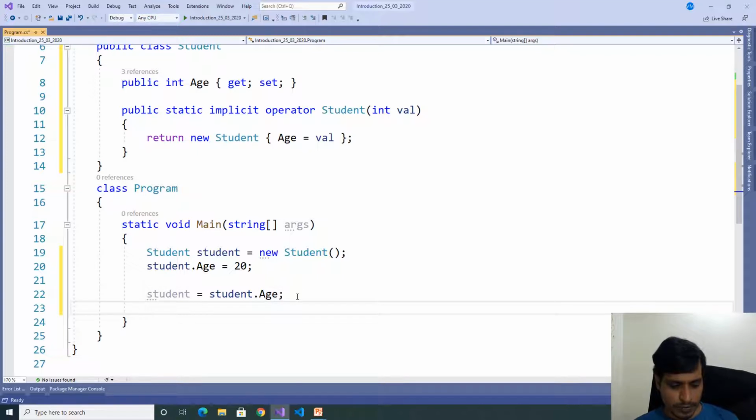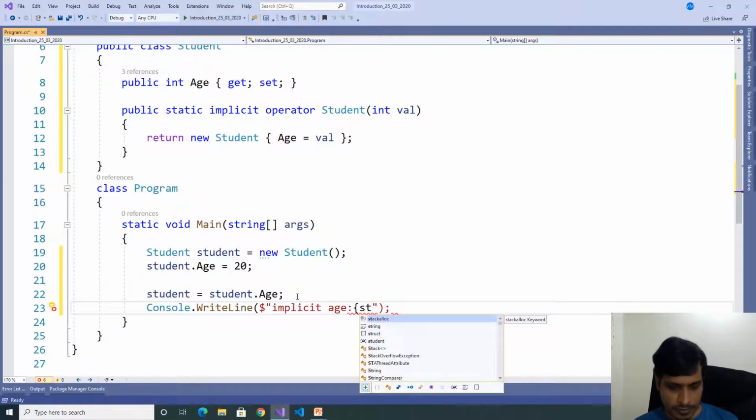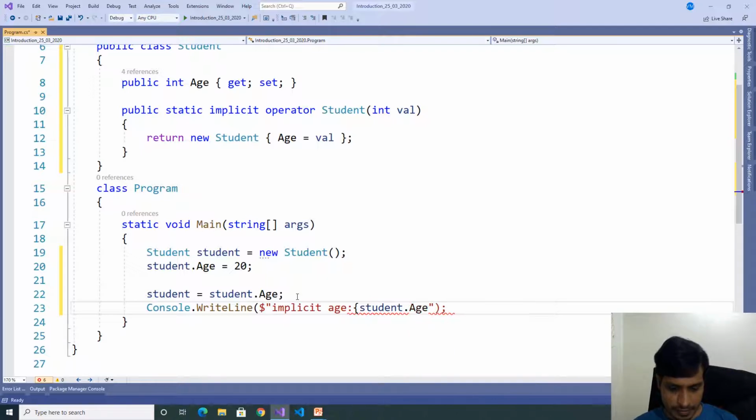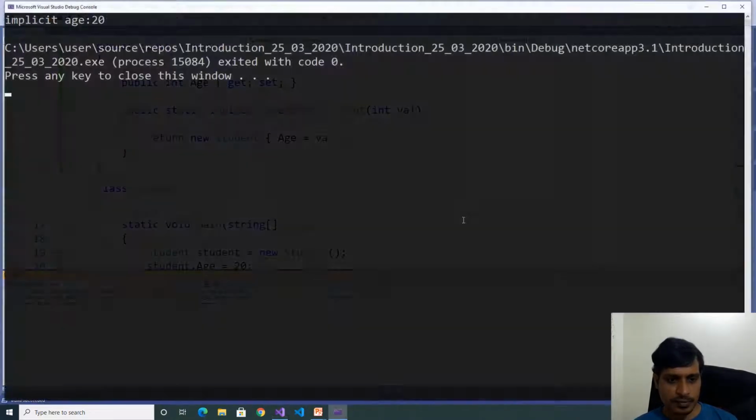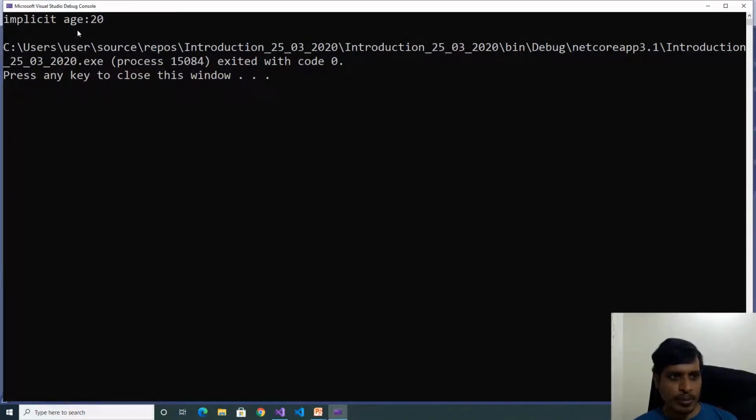Print the output, Console.WriteLine, here dollar, implicit age is student.Age. We'll execute this program, Ctrl F5. Here we are getting the output as implicit age 20.